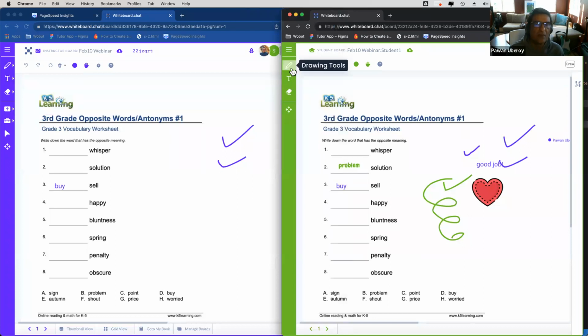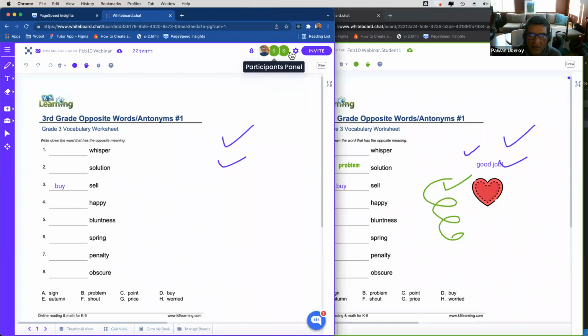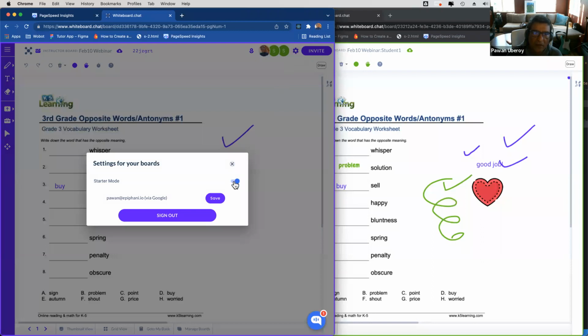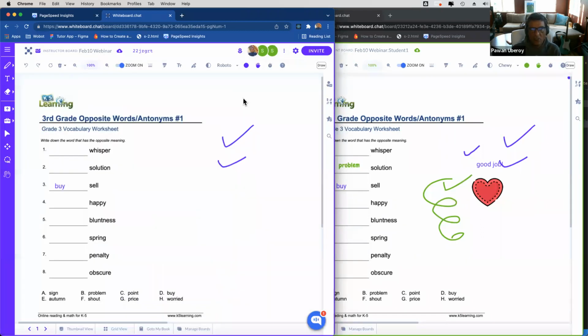And same for the students. The students even get a much simpler view. They just get 4 tools: a drawing tool, a move tool, an eraser, and a text tool. That's it, and they can just use that to keep working. And once you are familiar with the product, then you can go back to this gear menu, turn off the starter mode, and then you can explore much more. But that's the basic stuff. You turn on the starter mode and use it to get familiar with the product as it goes along.